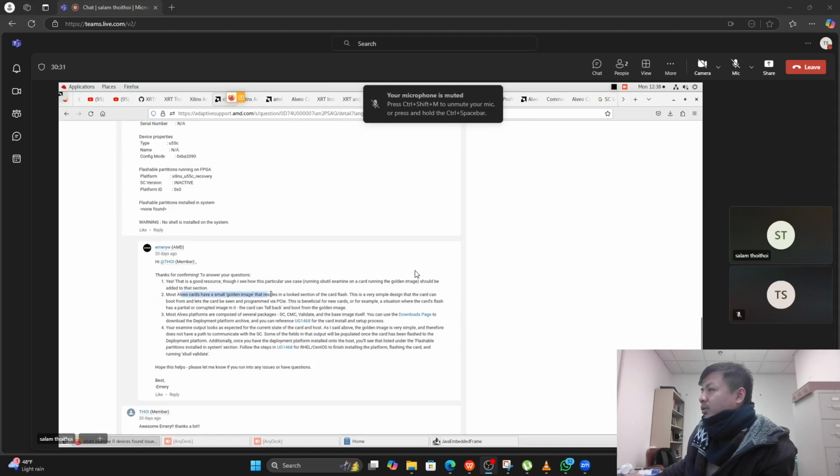Most of the golden image resides in a locked section of the card flash. It's a very simple design that the card can boot from. This is beneficial, for example, in a situation where the card flash has a partial or corrupted image in it: the card can fall back and boot from the golden image, which is cool. That's the important one I wanted to highlight.